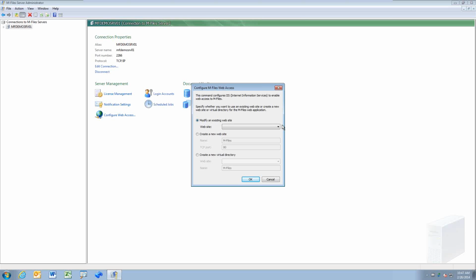If you just installed IIS, then the only option that you're going to see under modify an existing website, it's going to say default website, which I don't have the default website anymore because I'm already running IIS. But if you just installed IIS, default website is going to be in this drop-down list. There's really no reason that you couldn't install it right to that site if you're doing it in a new environment.